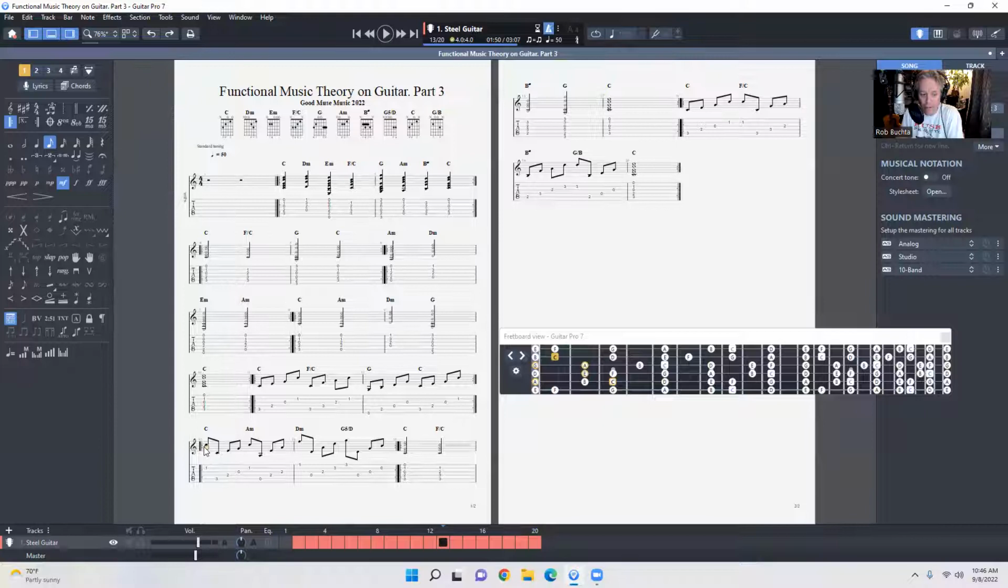All right, so this measure here, C chord, the 1 chord, the 6, the 2, the 5 chord, and then it repeats back to the 1 chord, then to the 6 again, of course the 2 chord, and the 5 chord. So let's see what that sounds like. Different approach now to the arpeggios.